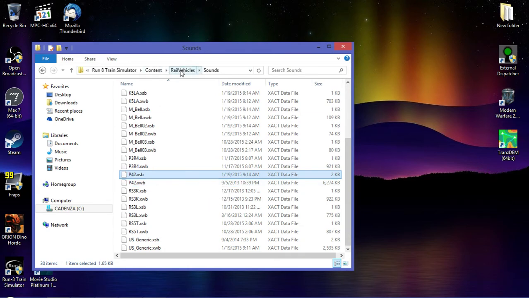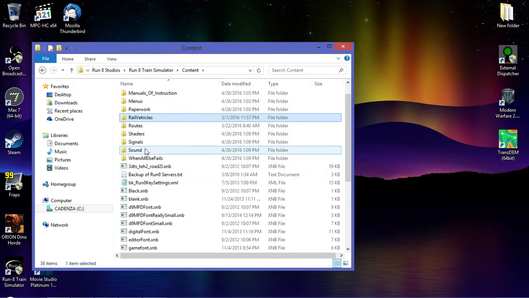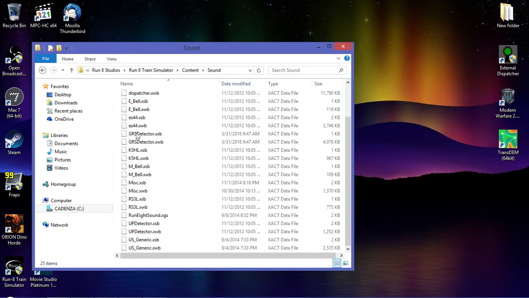So that's that. I'll show you how to do ones, and as you all know, you know how to re-alias a sound bank and wave bank once you've created sounds. Now we're going to go back into content, and this includes sound. This is where all of your other sounds are.